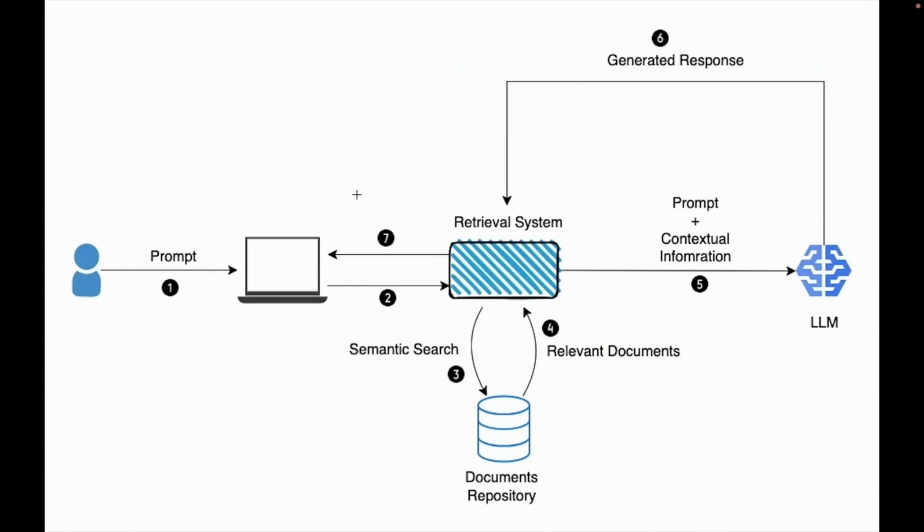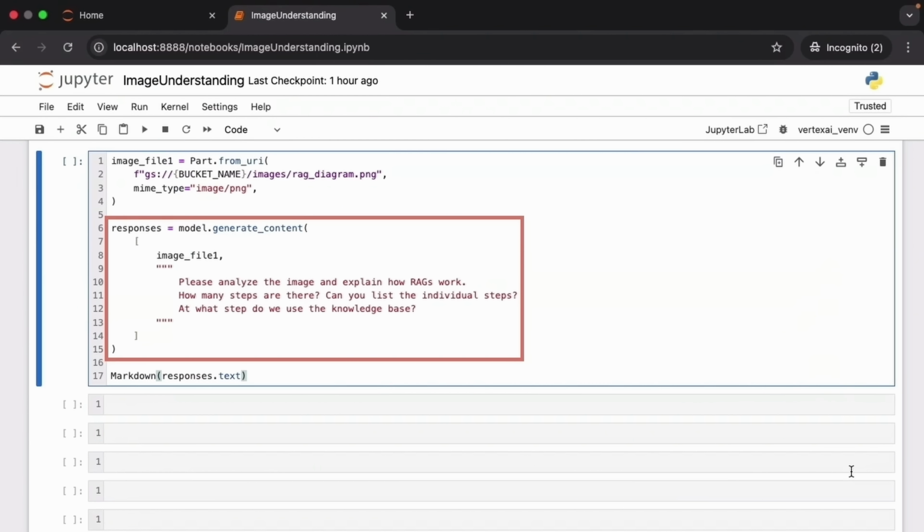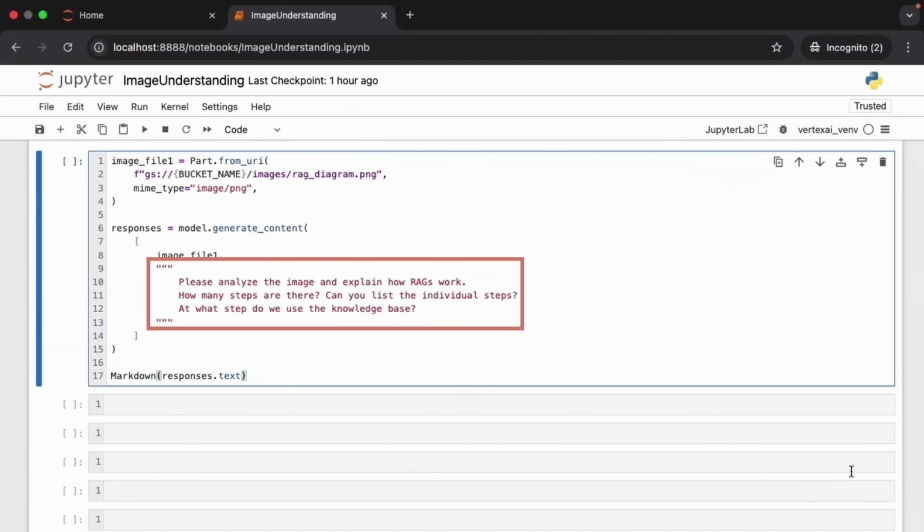You can feed this image into the model and have it teach you about how a RAG system functions. On lines 1 through 4, I set up a reference to the RAG diagram. This is a part object. And on lines 6 through 15, I pass in this image file and I ask the model a question about RAGs. I want to know how RAGs work, the individual steps, and at what step we use the knowledge base.